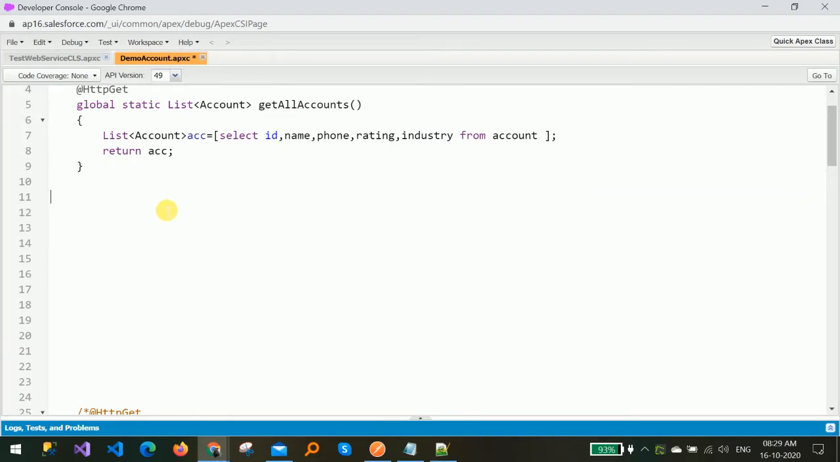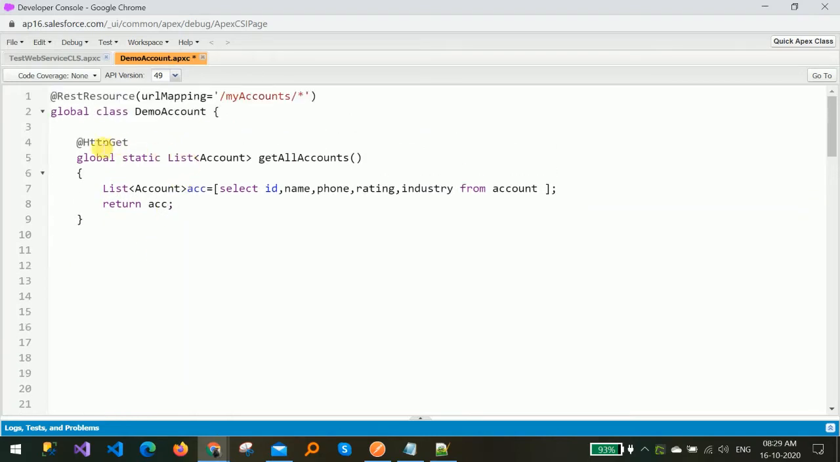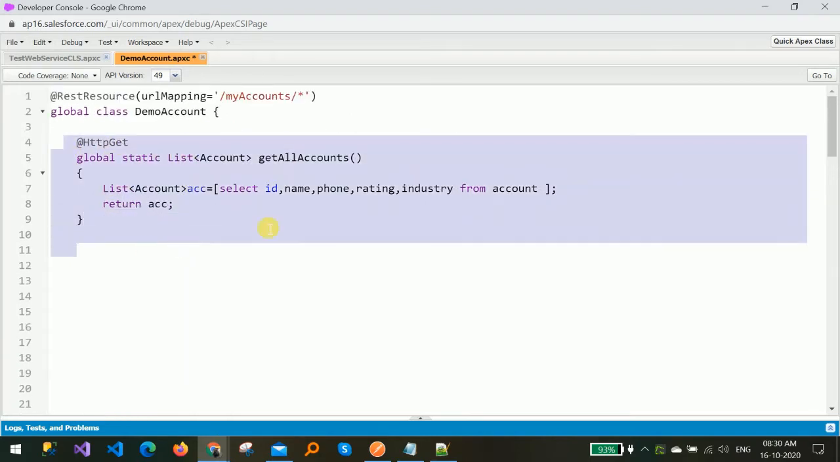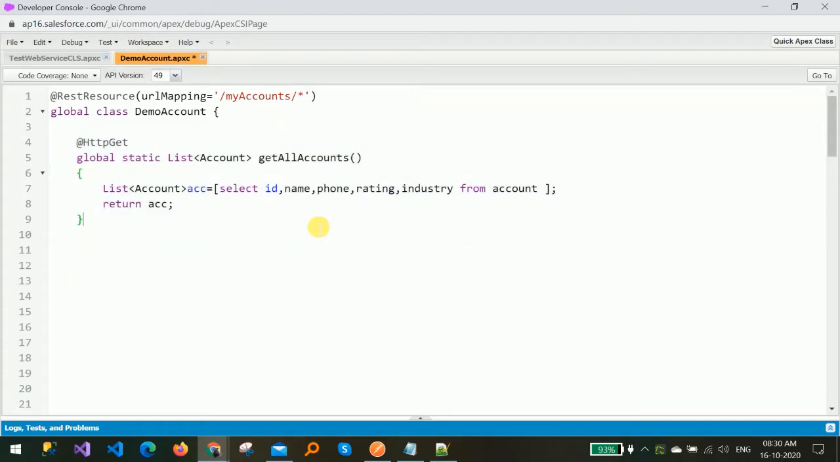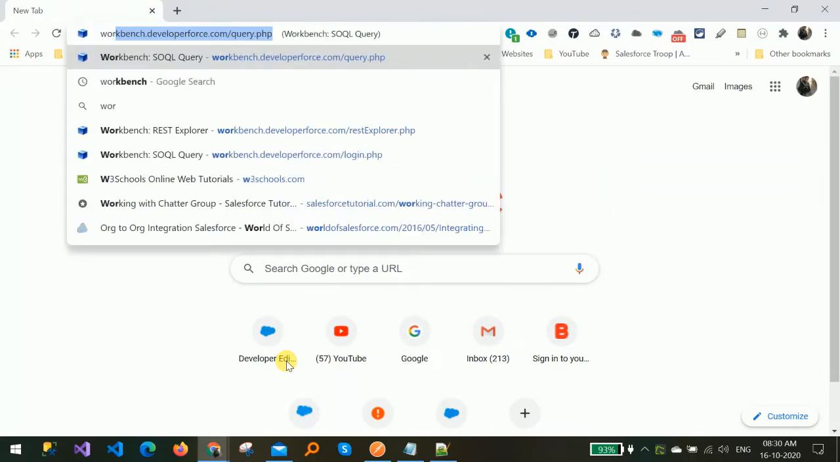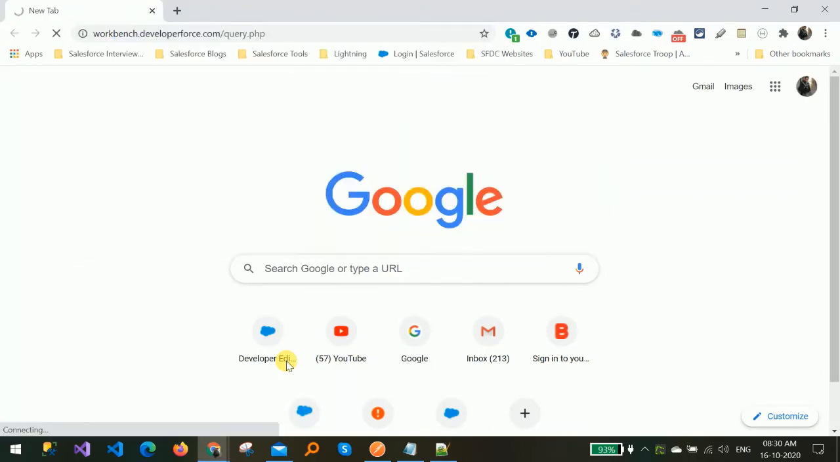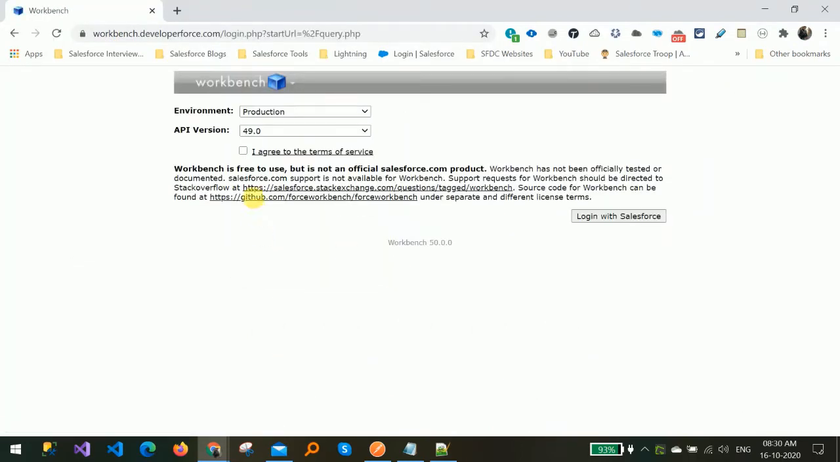In this video, I am showing you how to access this web service using Workbench. Let me open my Workbench first. Just write the Workbench URL, accept the terms and conditions, and log in with Salesforce.